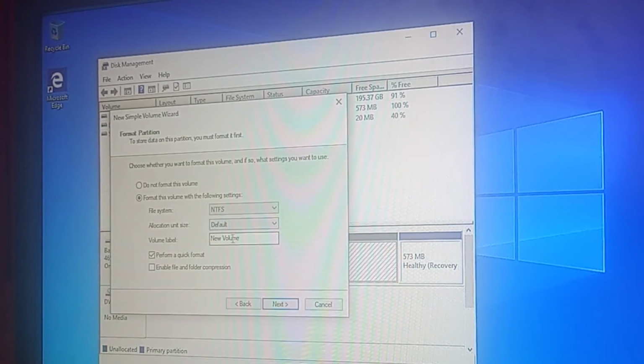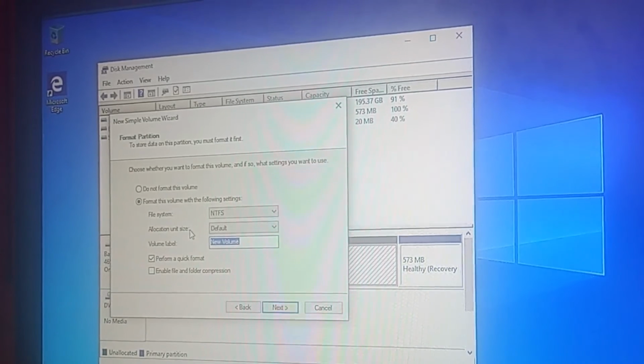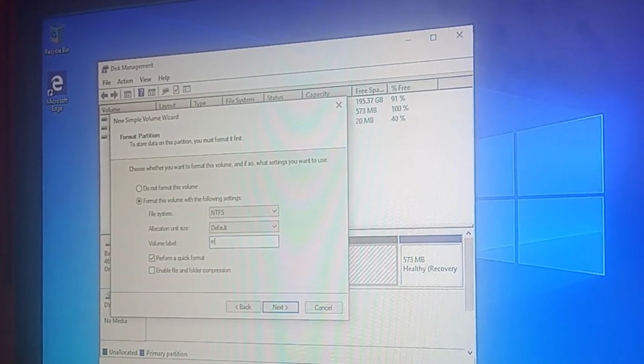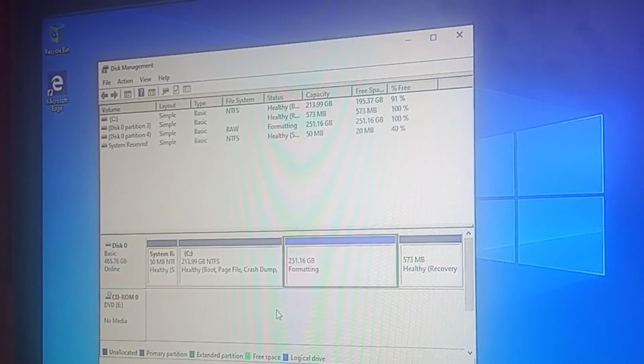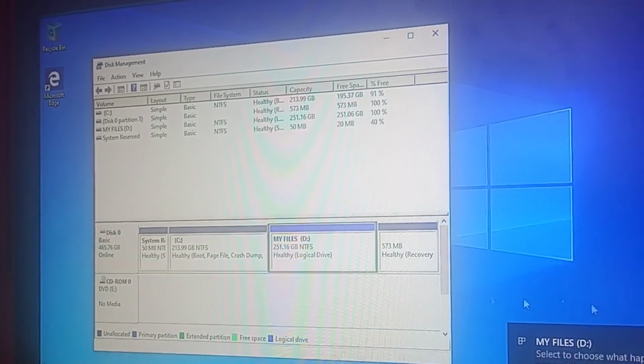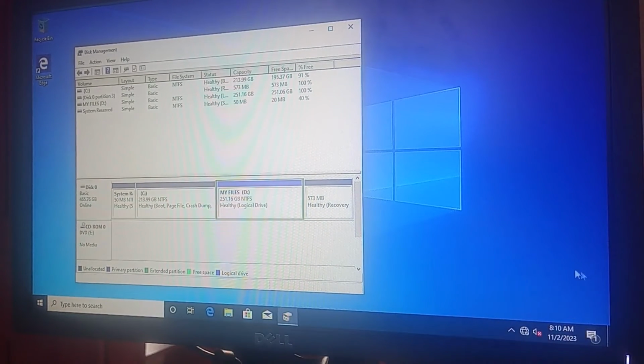You can choose to label or name your volume. Probably I can name it My Files, something like that. Okay, let me just name it My Files. Perfect. So what I'm going to do is click on Next and then click on Finish. This will format it for me, and then I should have another partition where I can store my files, so that even if something happens on drive C, I can have my backup files on drive D. That is the idea, right?